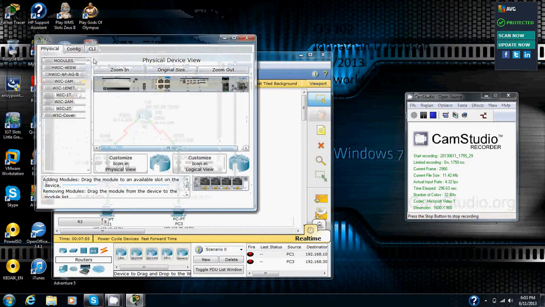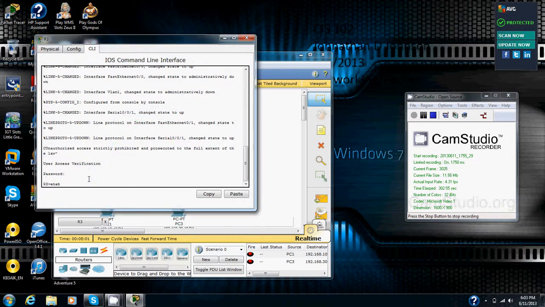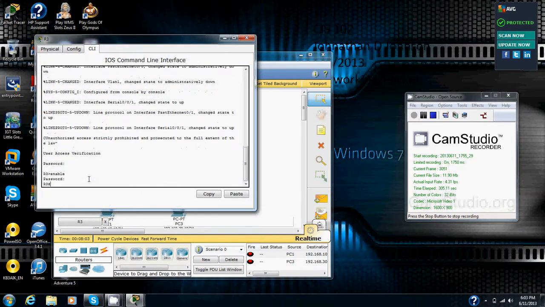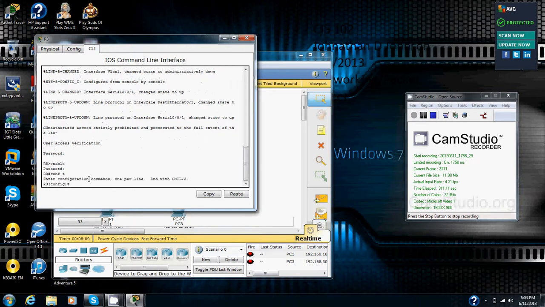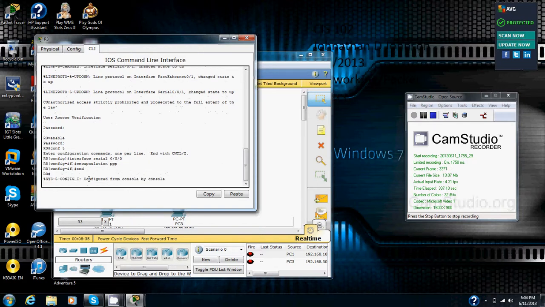We're going to go into router 3, CLI, enter, Cisco for the password. Enable, Cisco, to log into the router for configuration mode. We're going to go conf t, enter, interface serial 0/0/0, enter, encapsulation ppp, enter, end. Now we have that set up on both of them.